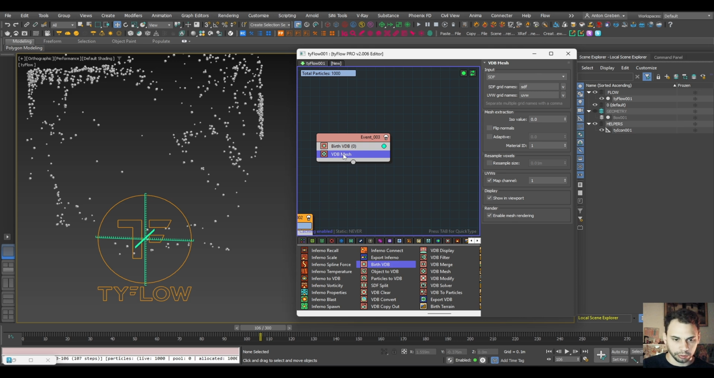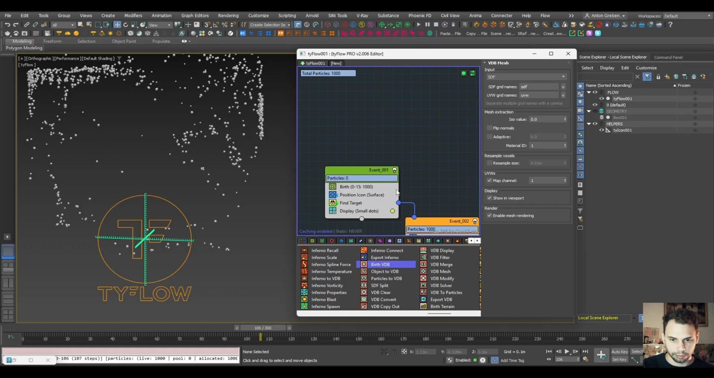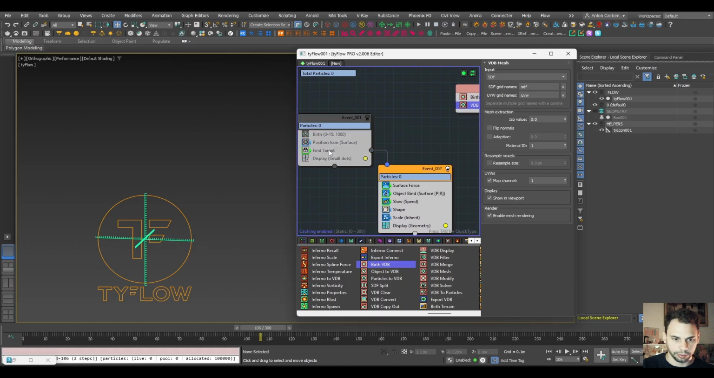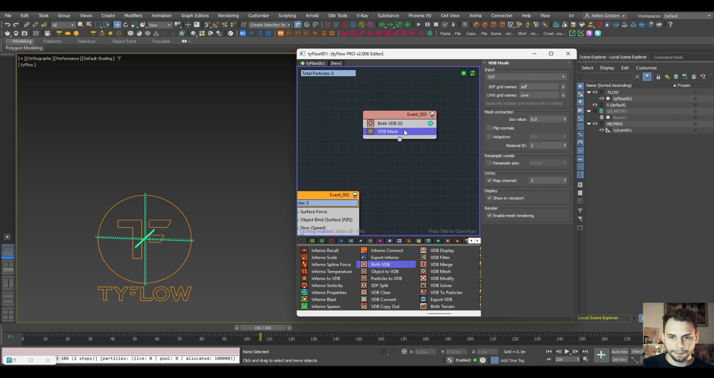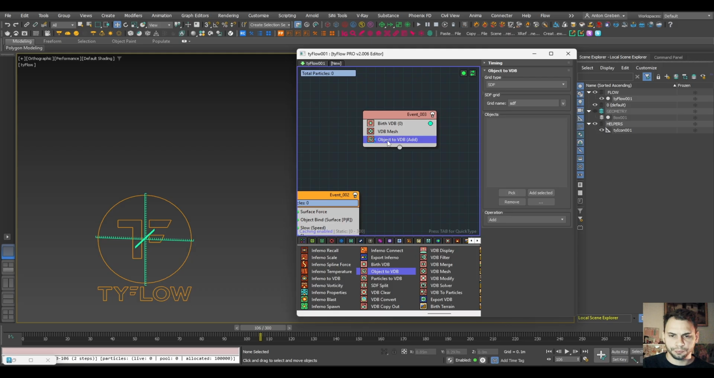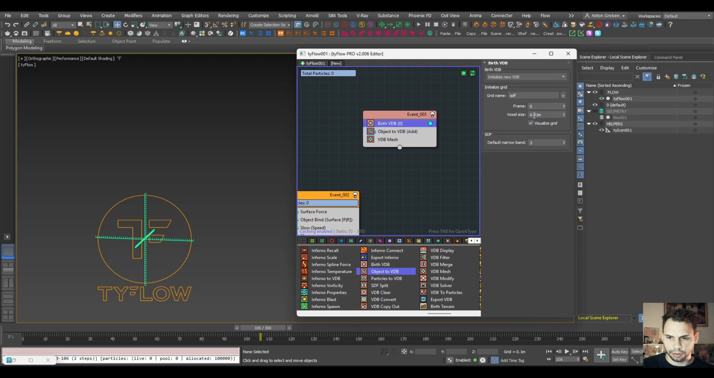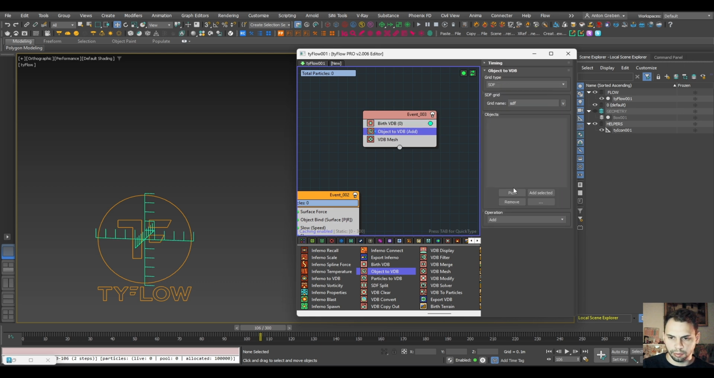So let's include our shape, our box into this simulation. And first, maybe we should turn off the particles. We don't need to see them now. So I'm adding my box. That's a VDB object to VDB and picking the box. Yeah, but first let's change to bigger size of the voxel and picking the box.